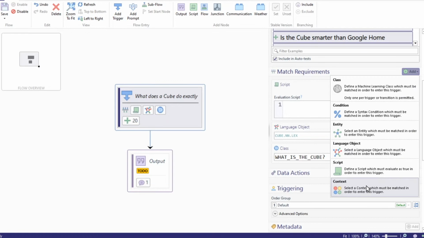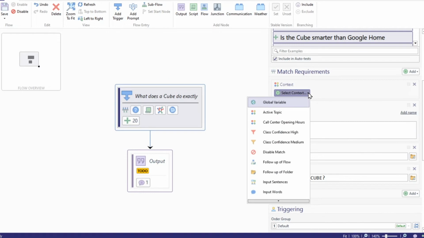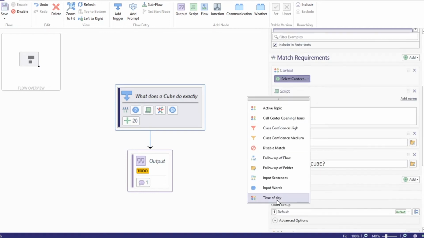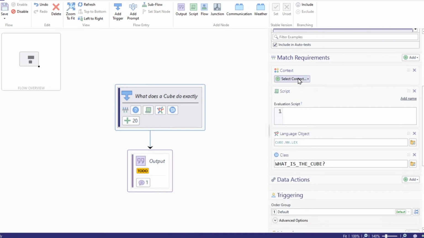I can also go in and add a context. The same way we could also in Teneo 5 go in and select our global scripted context, I can do that here. I can also find global variables, everything that you have been able to do in Teneo 5 in terms of the global scripted context, you can do that here as well. Now they simply sit below the header of match requirements.